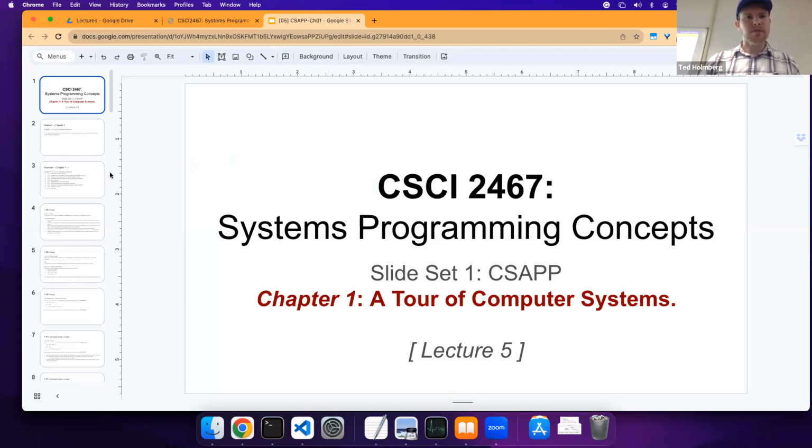Okay, so this should be a relatively brief lecture. I think the textbook, like many textbooks, starts with a light side of the material, and then goes into massive amounts of depth once we've produced a shallow overlay. So let's step through it. Chapter 1, A Tour of Computer Systems.